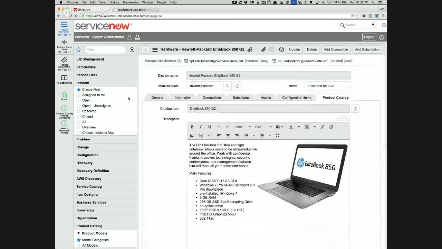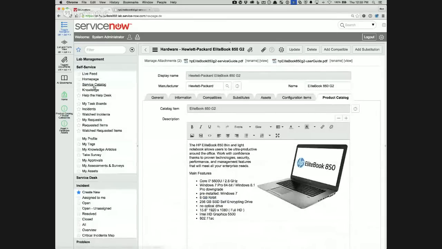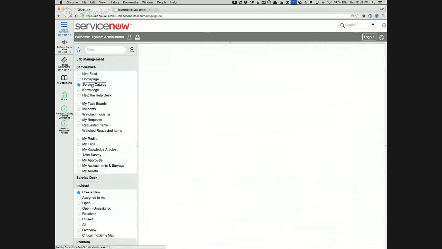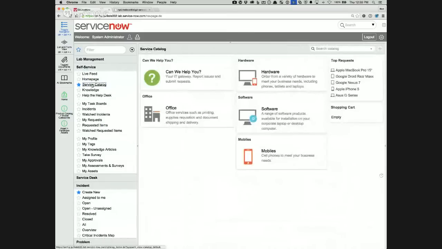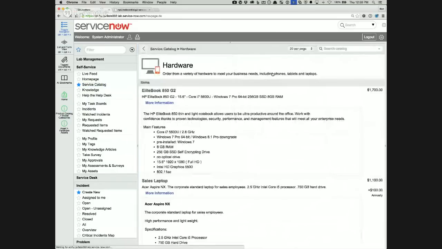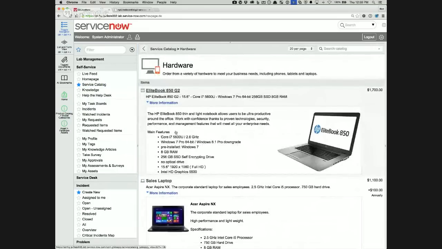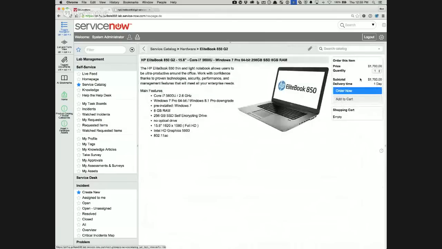What does this look like when you go through the process? Because we've got a model set up here, and this model is tied into our assets in the environment, including in-stock assets, when I go through the catalog process to purchase this, all right, EliteBook 850 G2, I can choose to order. I'll order a couple of them. I'm going to order it now.